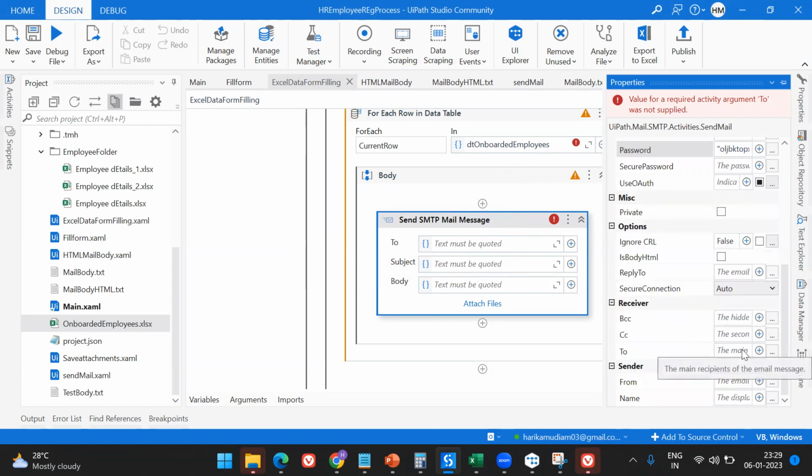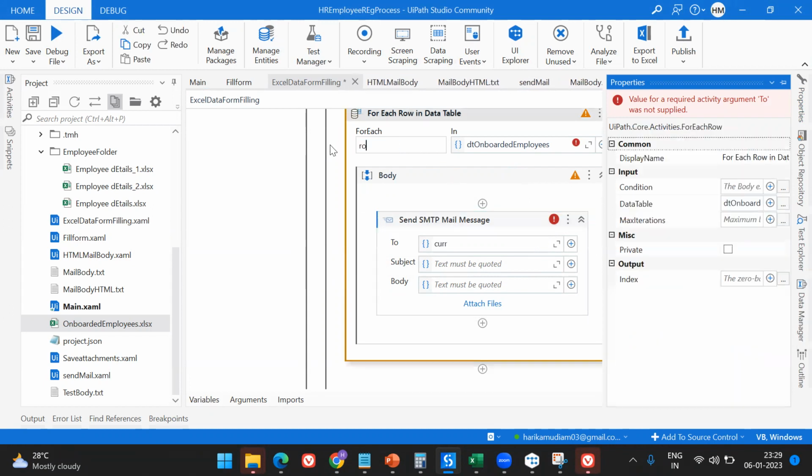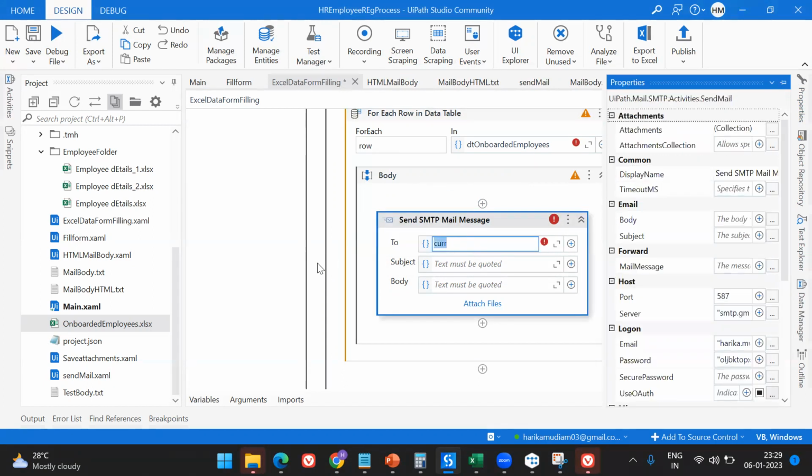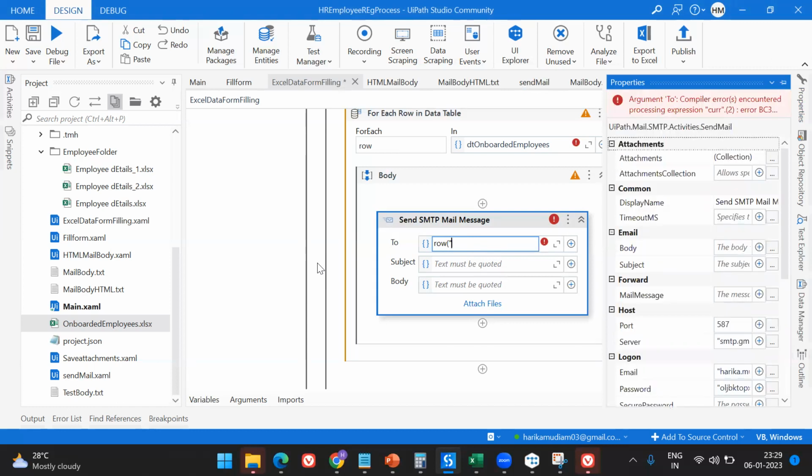This particular to value I'm going to take from the current row. I'm just making it as a row because it is more convenient for me instead of typing current row every time. So I'm just taking row of what is the to address. It will be in the email, right? Email dot toString.